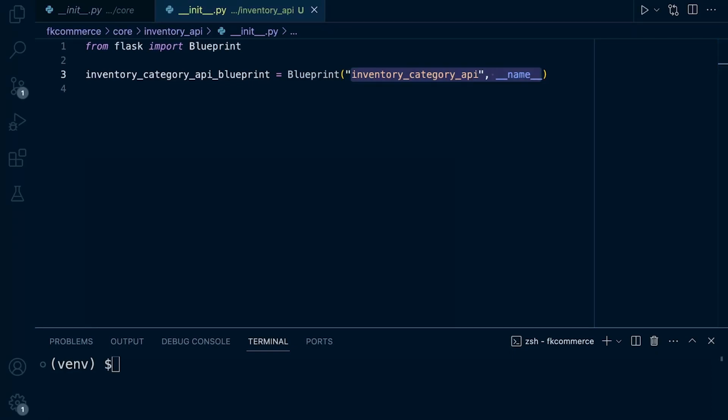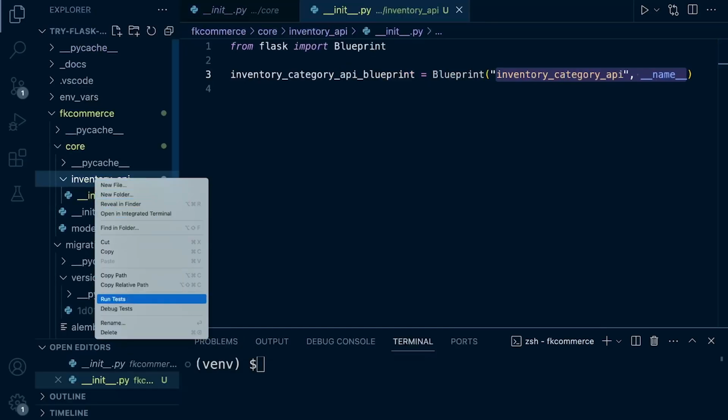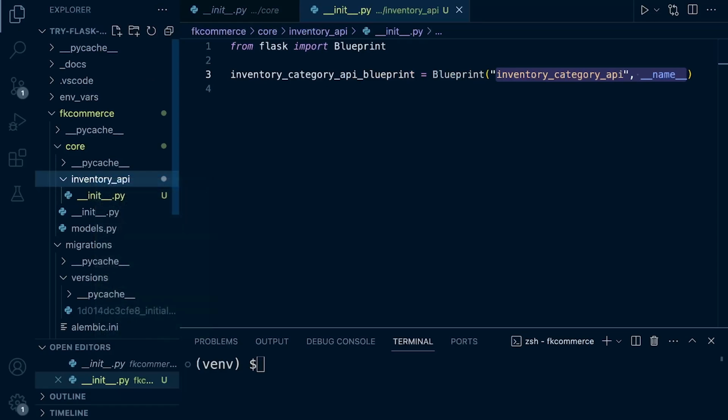So now we need to move to the next step, which is to define the actual business logic for this blueprint. So that includes any routes and any views. So what we're going to do now inside of our inventory API, let's go ahead and create a new file. Let's call this routes.py.